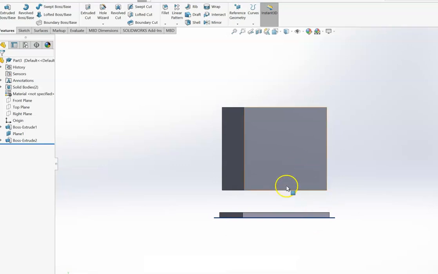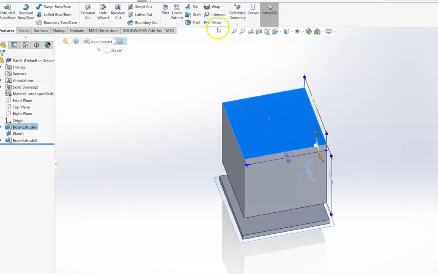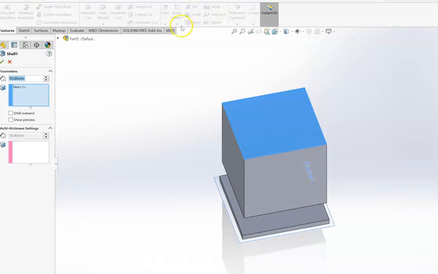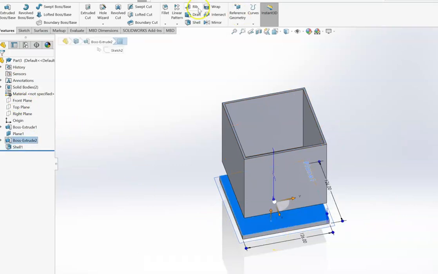And I'm going to shell both of these things out so that I can punch some holes and be ready to go. So first thing I'm going to do is highlight that and click shell. I want it to be 3 mils thick, the walls. And so there we go, that's 3 mils thick. And now I want to do the same thing with this base. I want to shell that out.